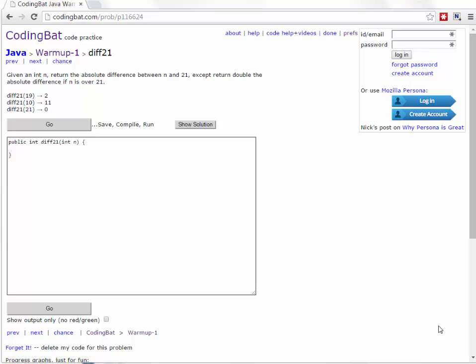This video shows you how to solve the CodingBat Warmup number 1 called diff21. The way CodingBat works is you type your Java in this text box here, and then you press go, and we could just show the solution here, but this is to work you through how CodingBat works.